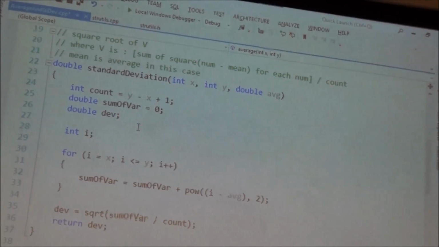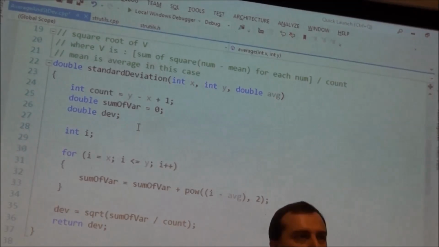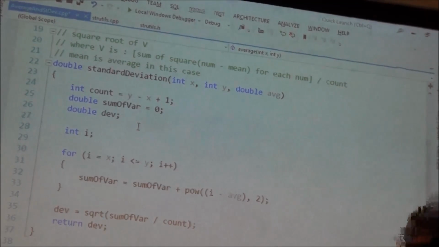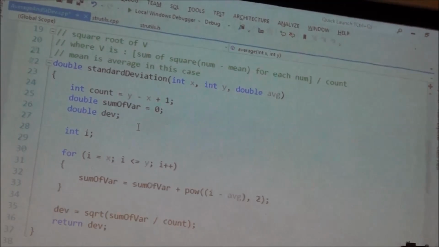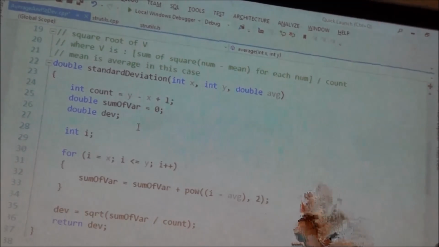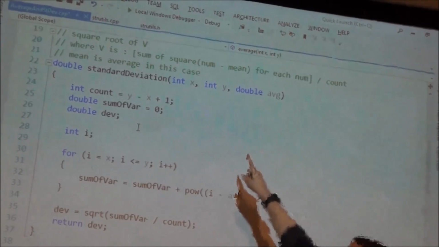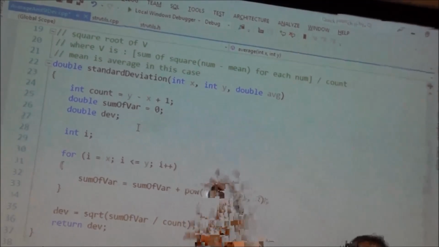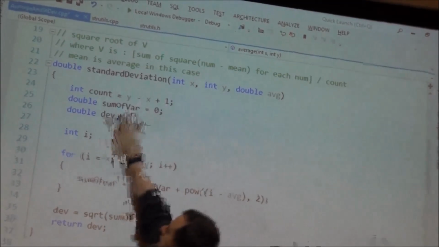Now we have the function called standard deviation, which is calculating the standard deviation. If you understood the formulas on the board, you will have an easy time understanding this code. The count is, again, the number of elements between x and y. By the way, the standard deviation function takes as parameters x, y, and the average, because as you see in the formula, we are going to need the average. So the count is this one.